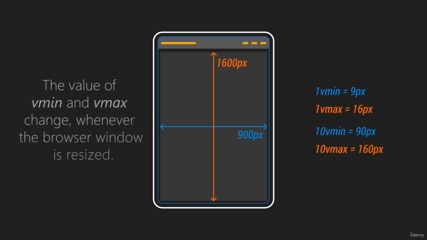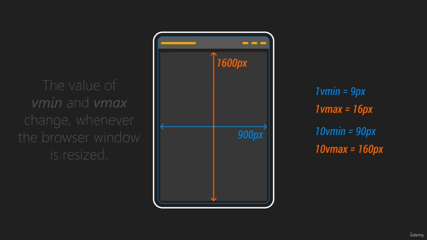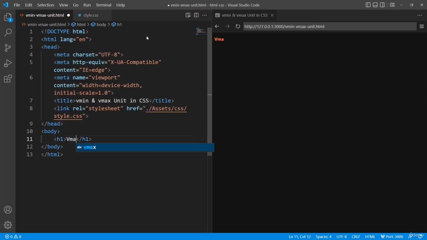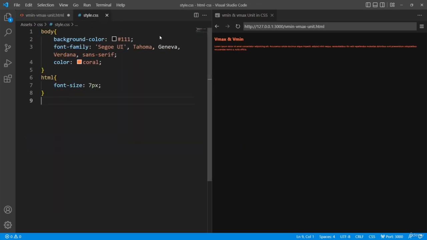The value of Vmin and Vmax change whenever the browser window is resized. This is how the Vmax and Vmin units function. Let's check an example. I will define a heading and a paragraph, and now let's style them.